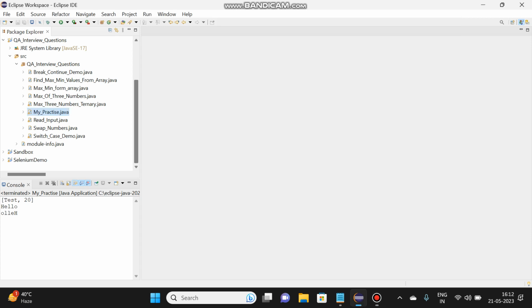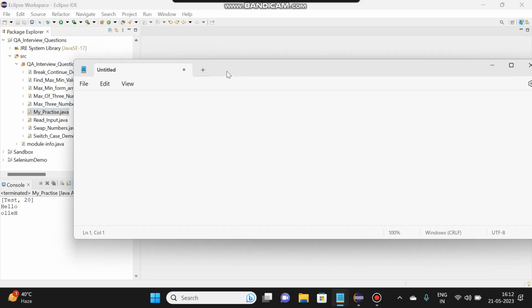Hello all, welcome back. So today we will see another interview question. In this question we will be given a string. Let's say it's hello, and what we have to do is to reverse the string. So if the input is hello, then the output should print the reverse of that string. The output should be OLLEH.